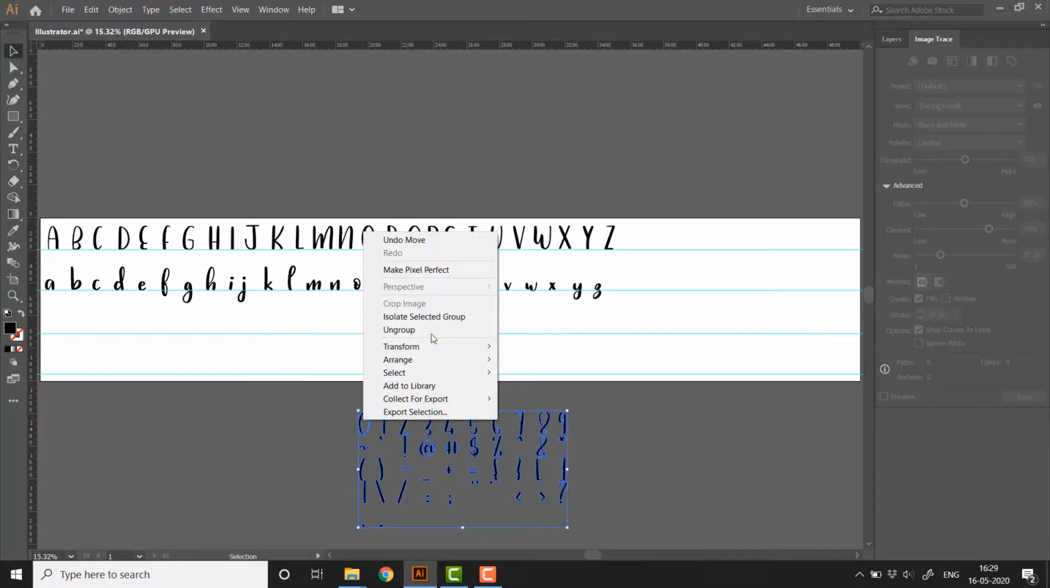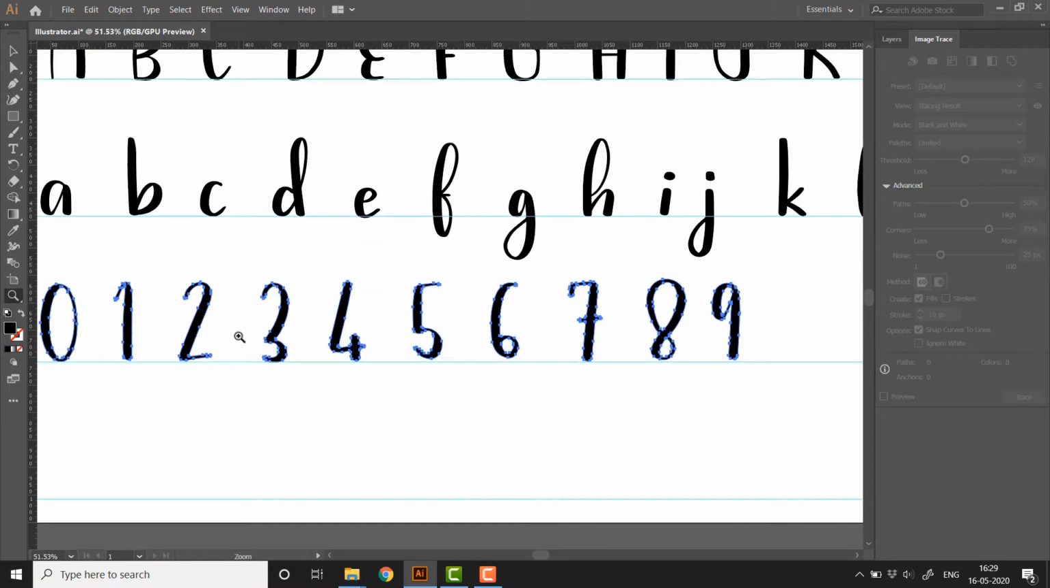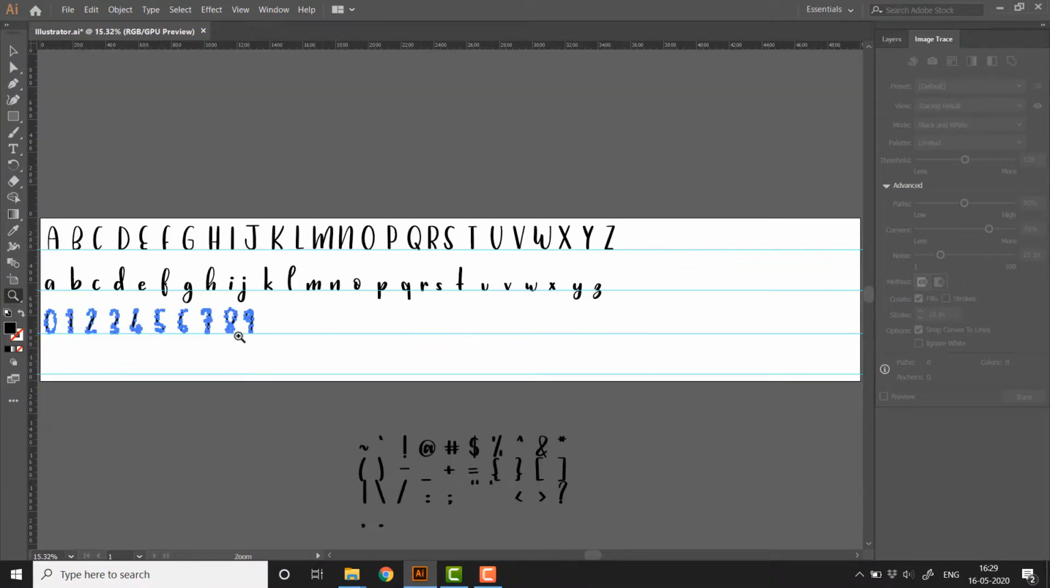Now let's begin with the numbers. Ungroup them first and then just place them on the 3rd ruler, which is our baseline for numbers. Again, start grouping the exclamation mark and then the percentage and so on and so forth. Once you're done with this, we'll put them on the 4th ruler, which is the baseline for the punctuation.